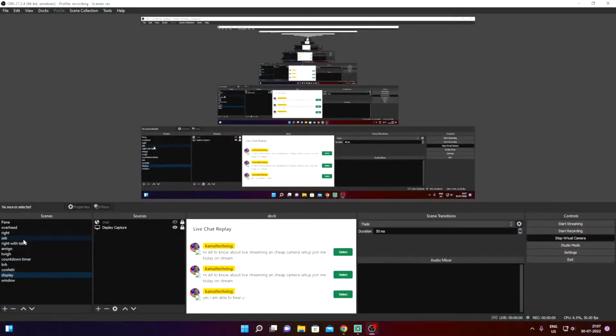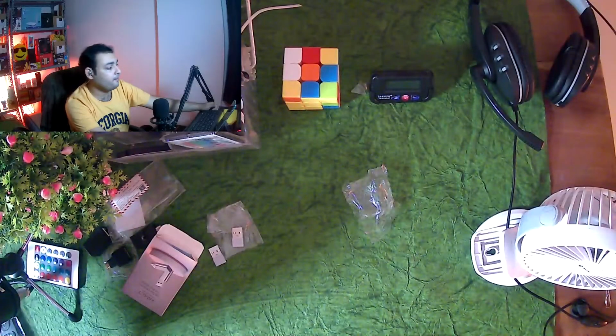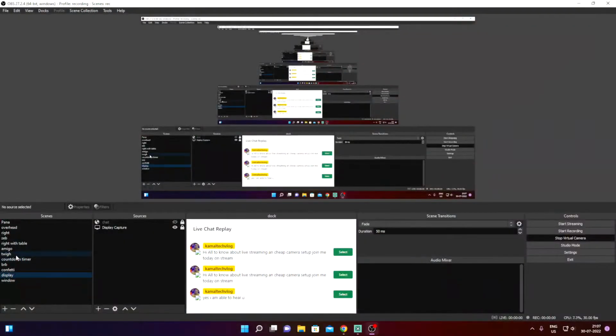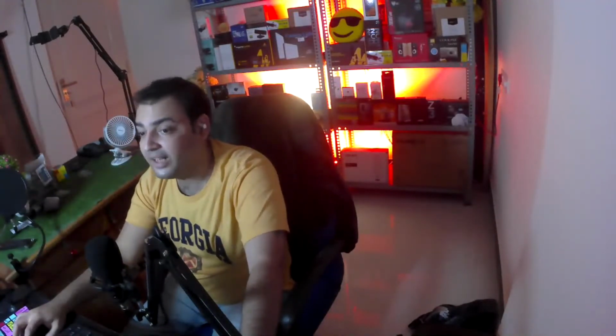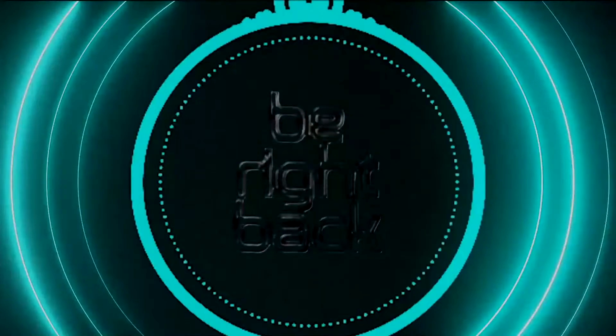My Zeb I have not connected till now. Zebronics camera. This is also a 1080 thing. Now this is the right cam with table, as you can see. Display again. This Amigo cam. As I told you, it's not that clear at the moment. There's some connection error. And this is my BRB screen.